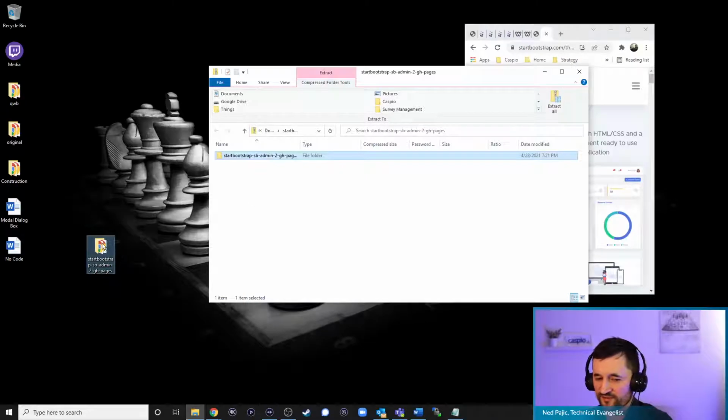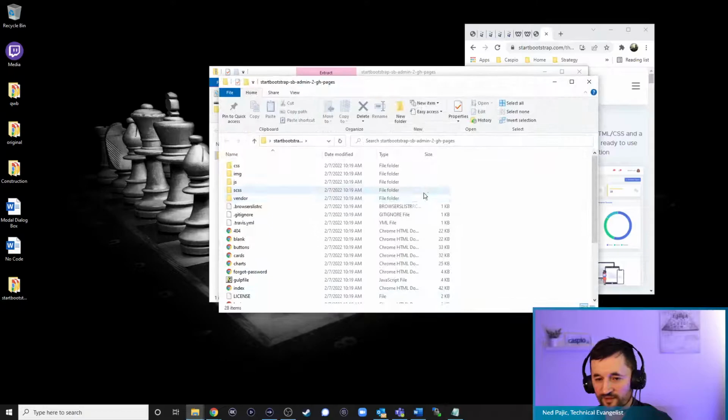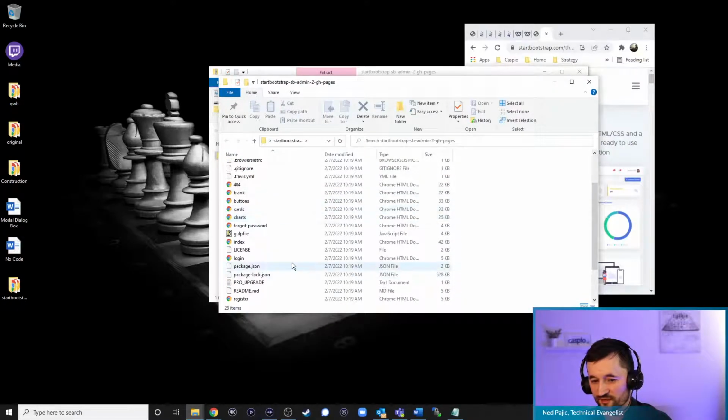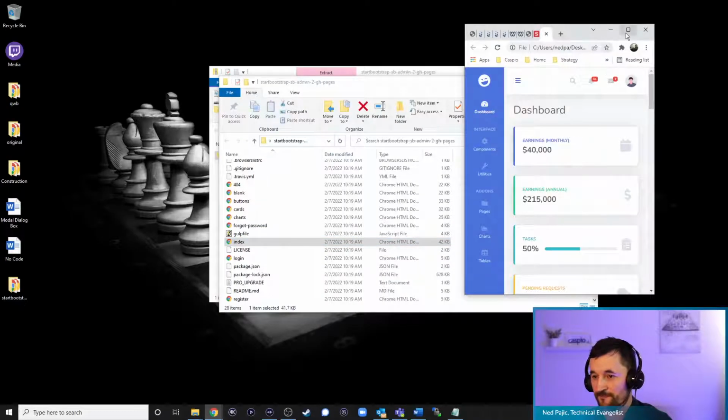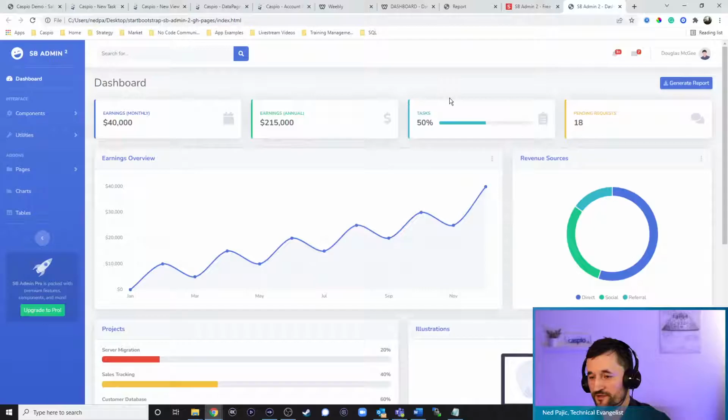But the process is very simple. When you find a template that you like, you download it. It comes with all the files that you need, including the login page if you want to use the login page. But this is the most important one, which is the index page. All right, and here is that Bootstrap template.